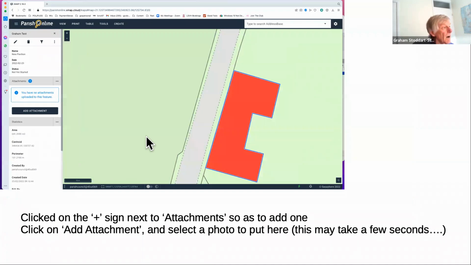And then I promised to show you how you can add an attachment, because records are much more useful if they're full of data. So your attachment can be anything. It can be a photograph, it can be a Word document, it can be a spreadsheet, it can be a picture of an inspection report, it can be the inspection report itself. All these things are available to put onto attachments to your record.